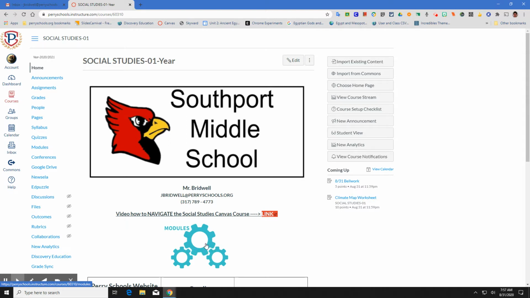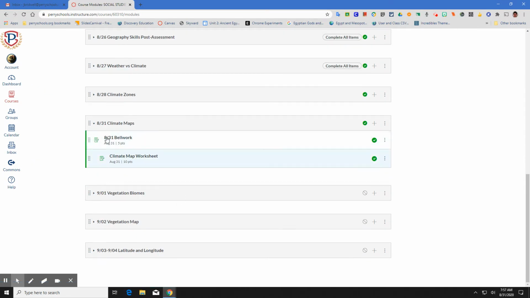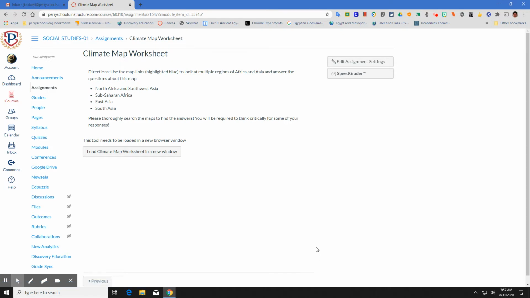So again, we just click on the gears here, right? Click on the gears, go to modules. We get into today's module, right? We've already done the bell work, but let's start there. There's a Screencastify. You load the bell work. It'll take you to Newsela. Once you've read that article and completed it, you'll come back here. You'll hit this next tab.